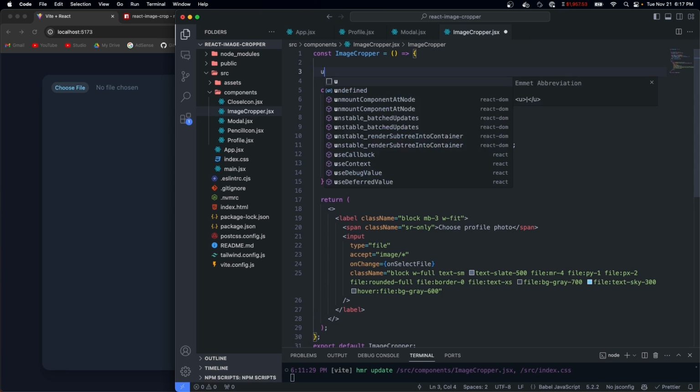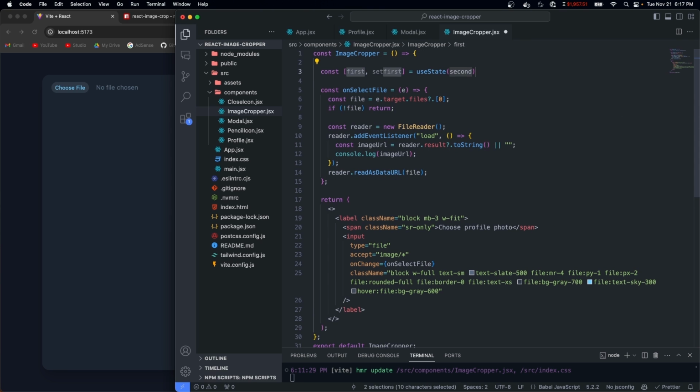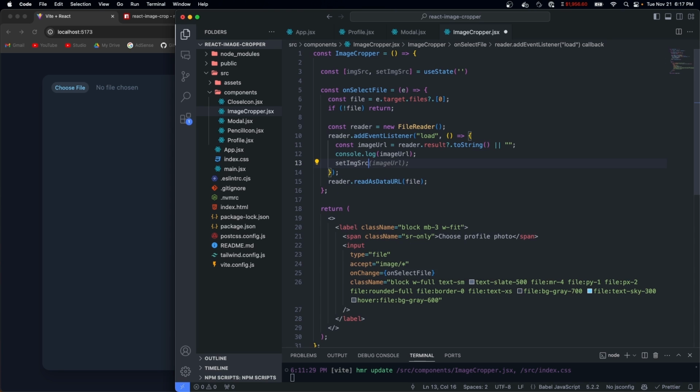Let's define that state above. We'll call it image source. And by default, it'll just be an empty string. And in this callback, let's just set that state. So we'll call setImageSource and pass in the URL.